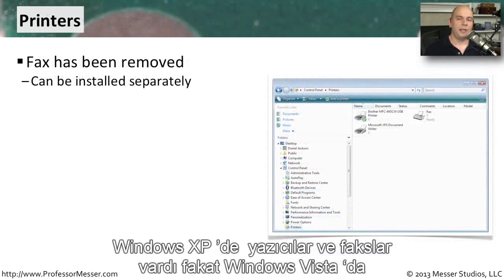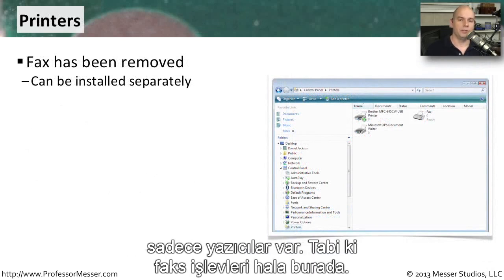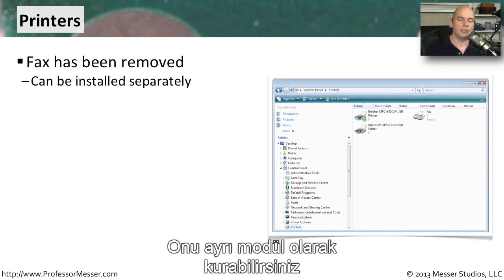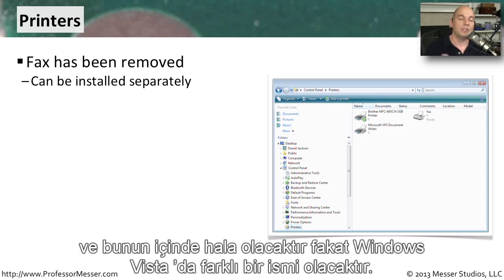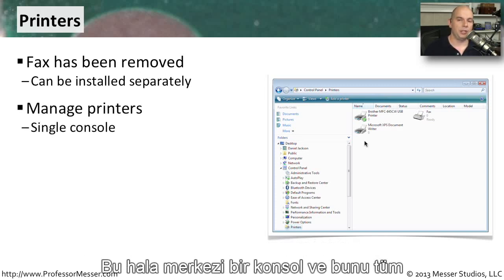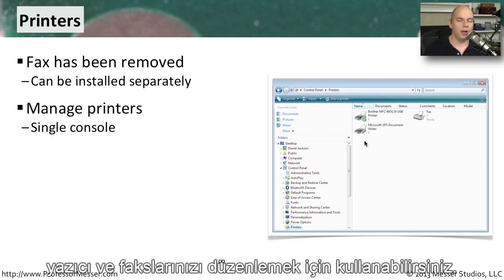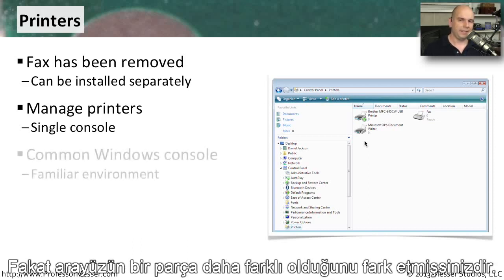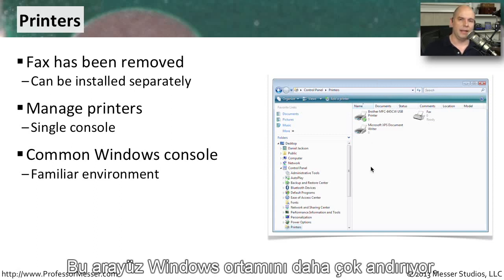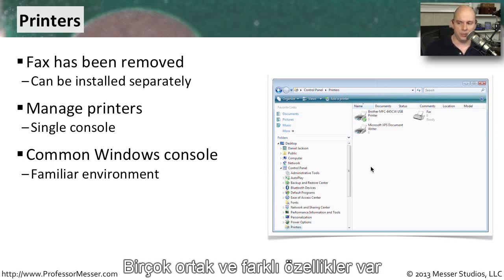In Windows XP, we had printers and faxes, but you'll notice in Windows Vista, we have printers. Of course, the fax capability is still there. You can install it as a separate module, and it would still be found inside of this, but it has a different name inside of Windows Vista. This is still a central console that you can use to manage all of your printers and all of your faxes, but notice the interface is a little different. It's now using this very familiar Windows environment that's very common across many different utilities.